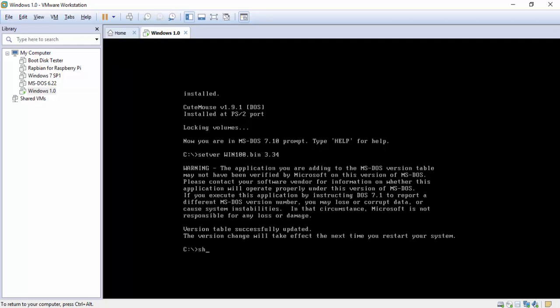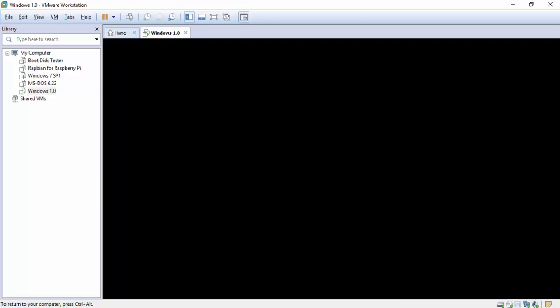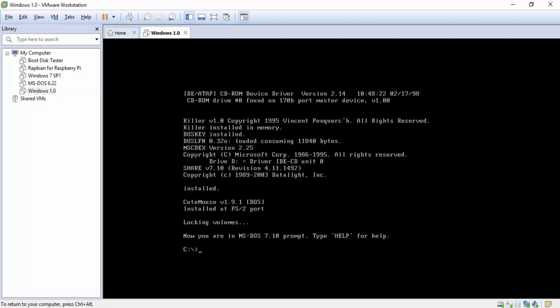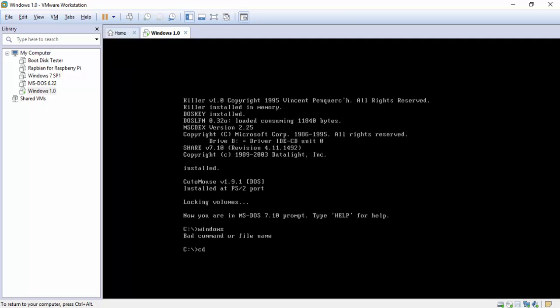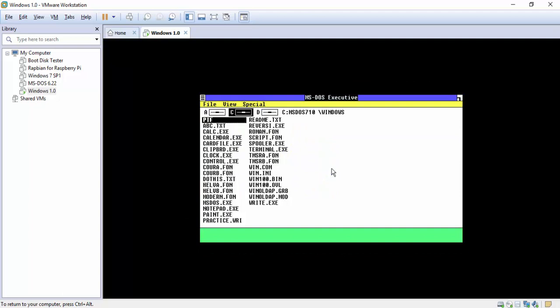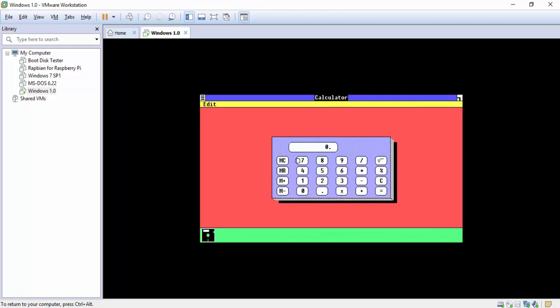So we're going to type in shutdown, R to reboot. All right, then we're going to type in CD Windows. And then from here, type in win, and there you go. So it pretty much skips the loading screen, which is fine because we don't really need to see the Windows 1.0 load screen, it's ridiculous. But if everything worked, as you can see now, everything is actually loading and starting.